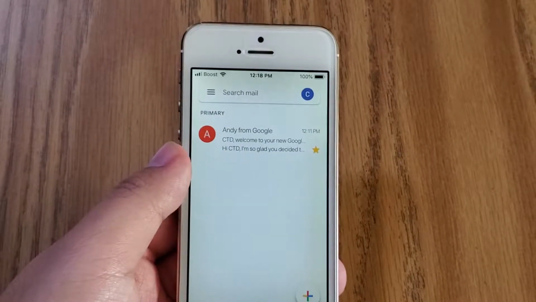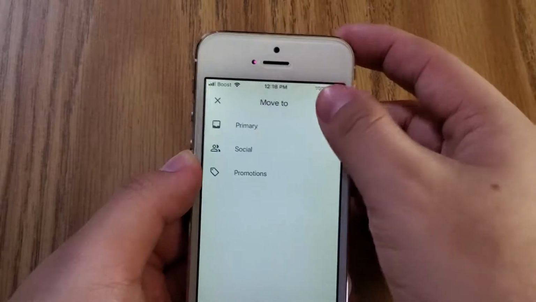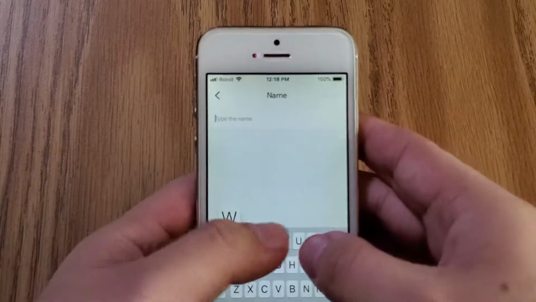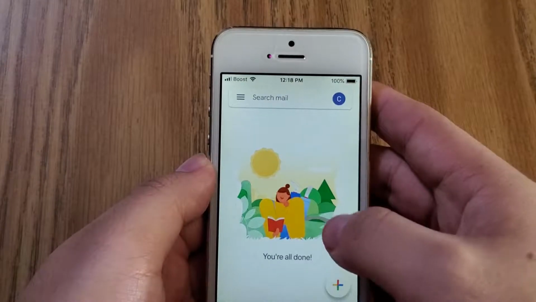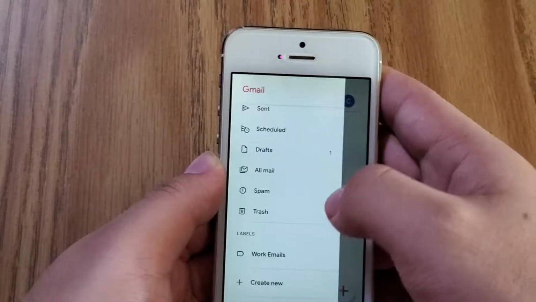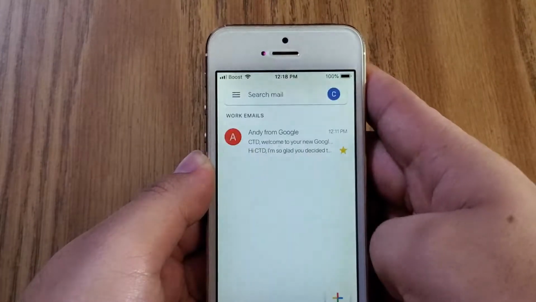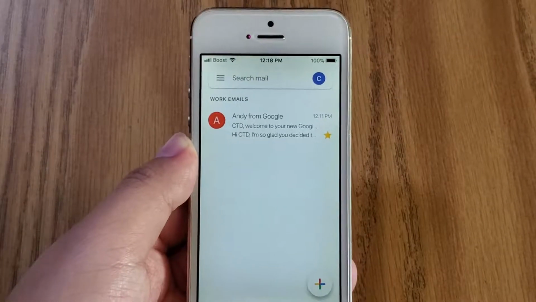If you want to keep organized, you can click on an email and press move to, and you can create a new category such as work emails, and you can move it to that category. And if you want to go to that category, you go on the 3 slashes and you look for it right here under labels. It'll say work emails, and that's where you can find all your work emails.